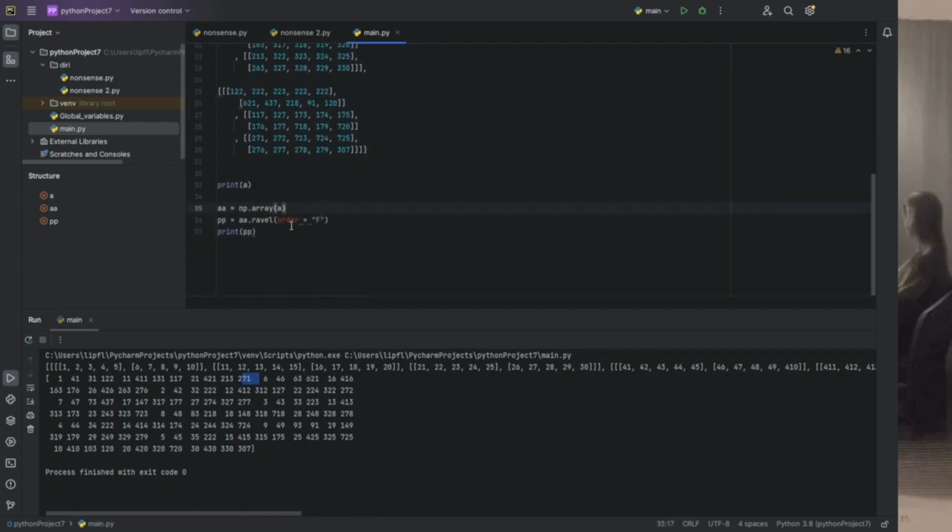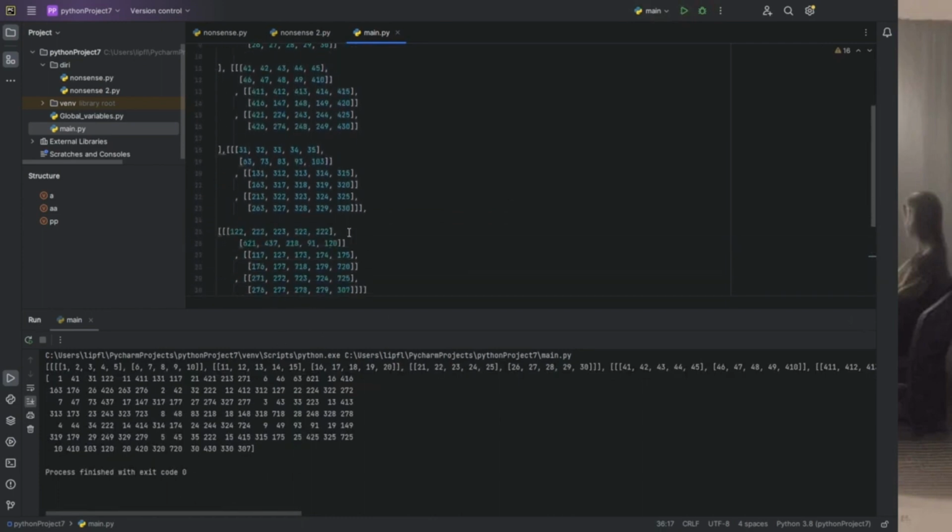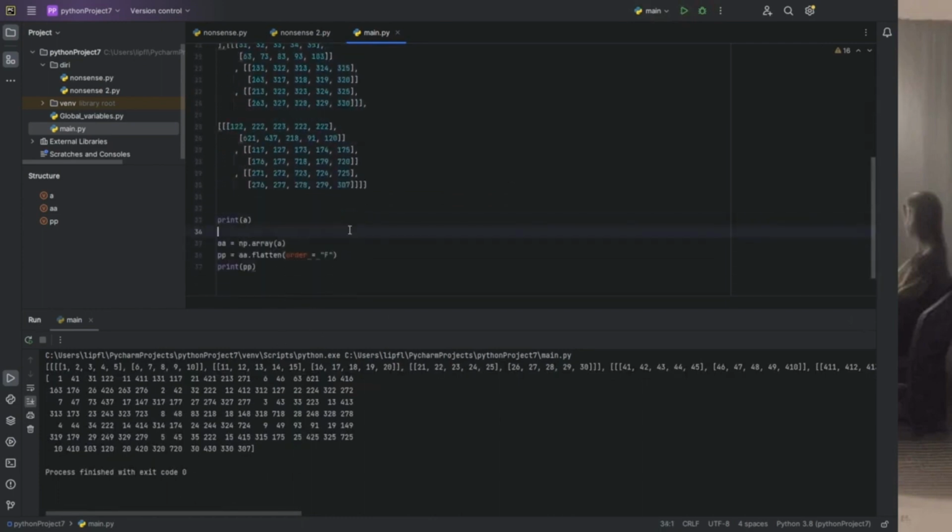Next to the orders, we have a similar function which is called flatten. It does the same, except it makes a new copy of our array, making it a little bit less efficient. But on the pro side you get a copy.